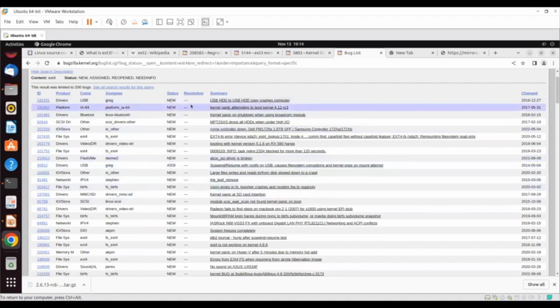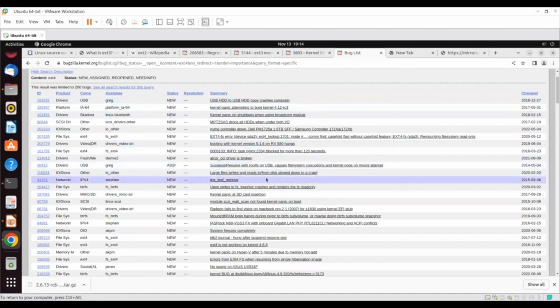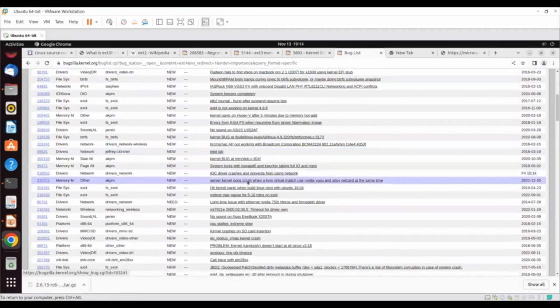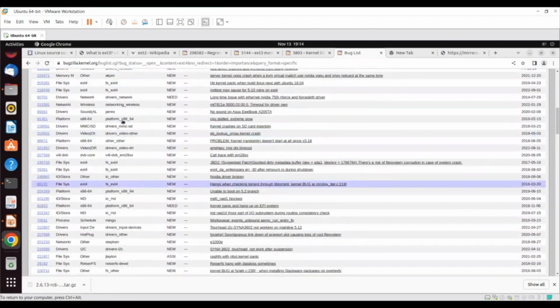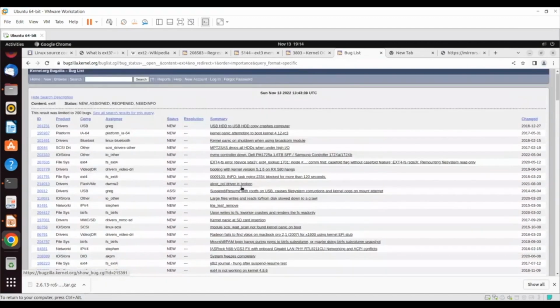The bug sequence flow is something like this. When you create a bug, it will be in the new state, and then it will go to the assigned state. Once it is assigned and somebody fixes it, it will go to the resolved state. Once it has been fully tested, it will be closed. So you can see a lot of issues arising here. You can check, and if you want to work on any bug, you can also take it up and work on it. That is also possible.